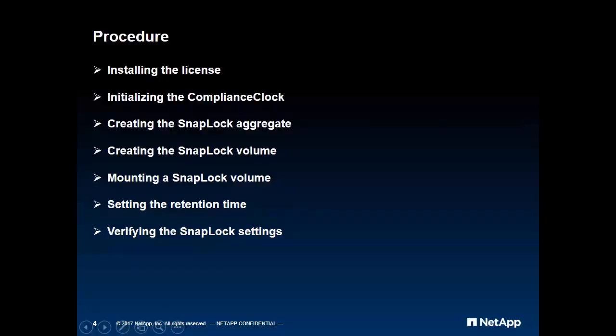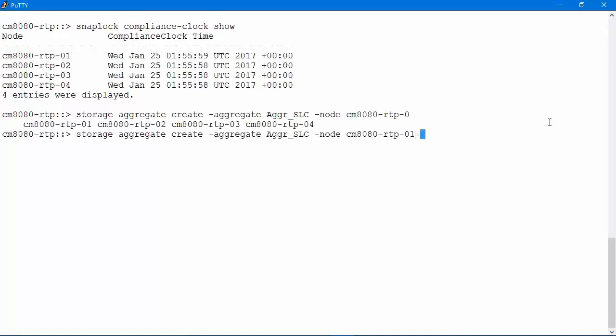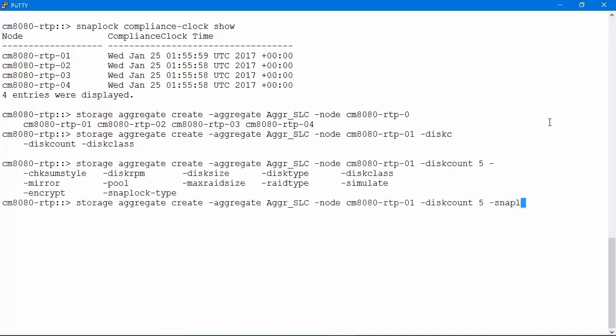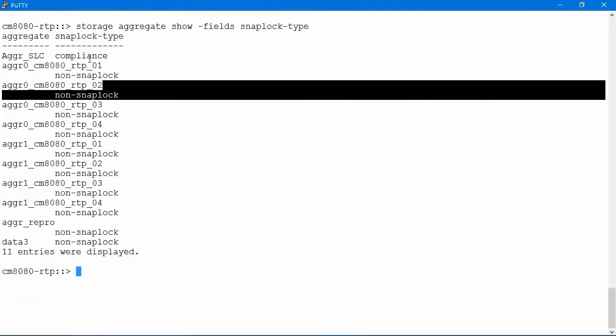Next step is to create a SnapLock aggregate. To create an aggregate, run storage aggregate create -aggregate, the aggregate name, -node, then the node name, -diskcount and the number of disks you would like to assign, -snaplock-type, and we'll set it to compliance. Please note that you cannot use SSDs or flash pools for SnapLock aggregates. To verify, run storage aggregate show -fields snaplock-type, and we see that aggregate_SLC is set to compliance.